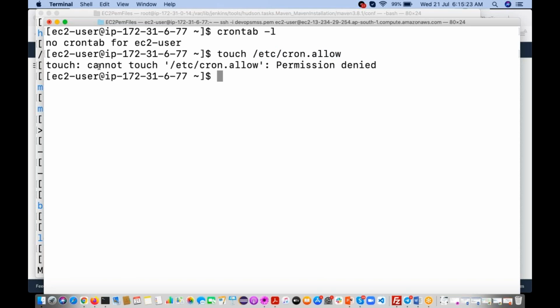But yesterday we discussed ec2-user has the sudo access. If you have the sudo access, is it possible to create it? Yes, it is possible. Okay, how? Just use the sudo command. sudo space touch command space give that directory and file name. See, it's created. Now you can check crontab -l.